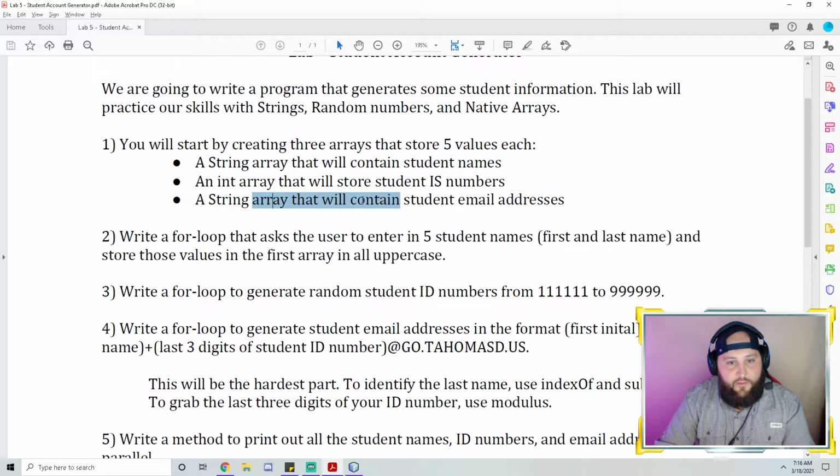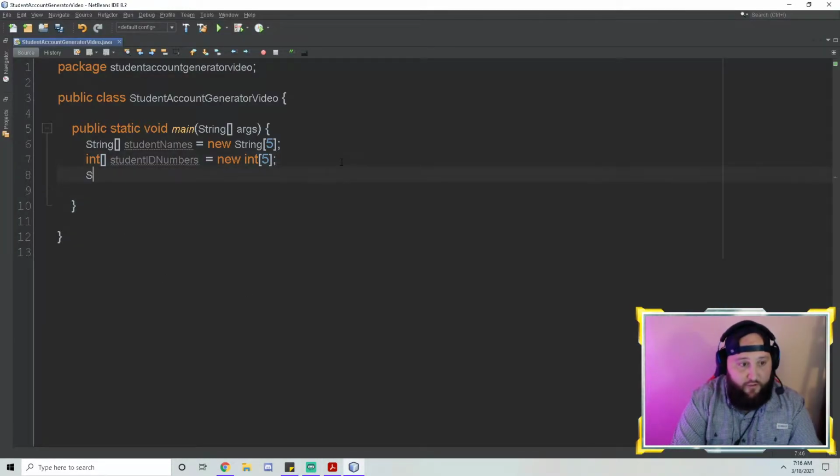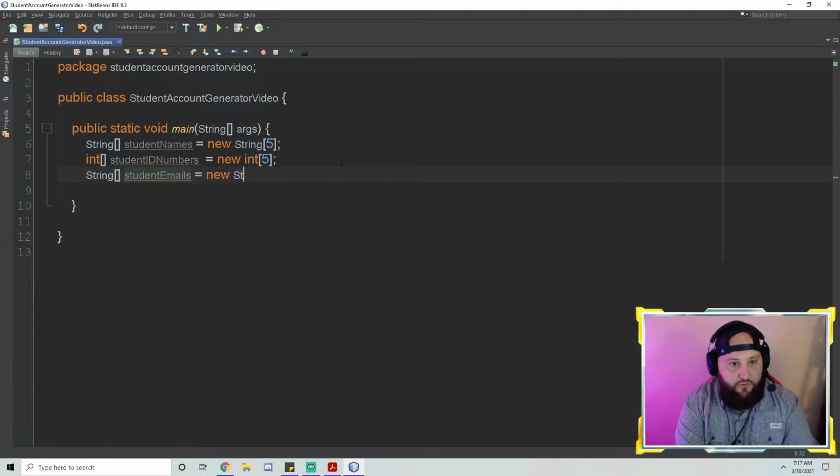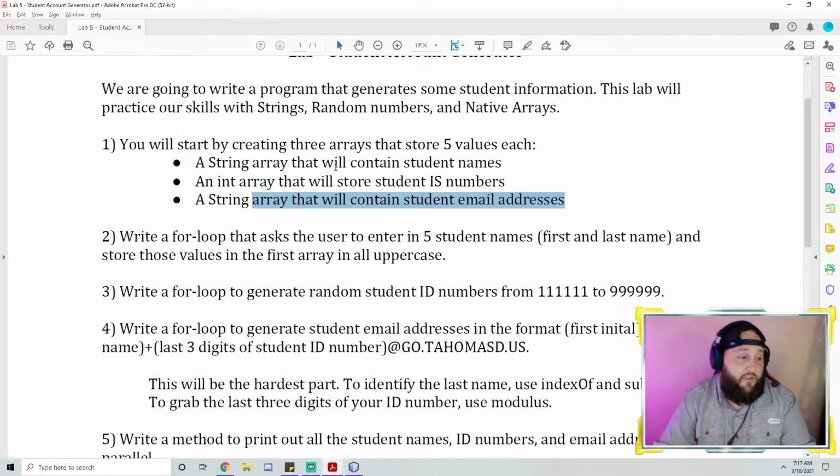A string array that will contain student email addresses. Alright, so now String[] studentEmails = new String[5]. Alright, we're killing it this morning already, or today.